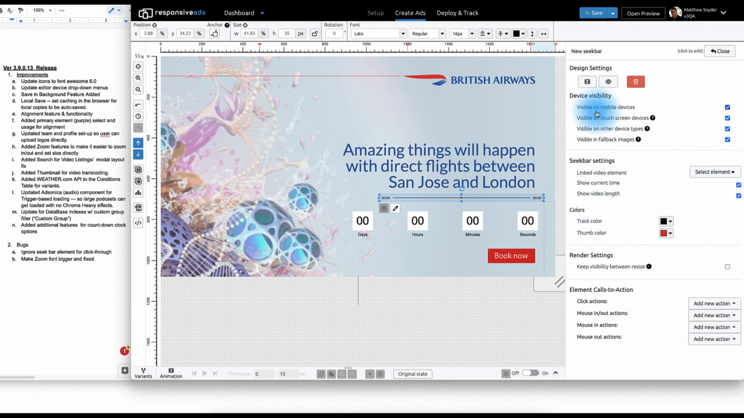So those are some of the features that we have for v3.9.13. We will have another release soon, but we just wanted to share these new features with you for the April launch.